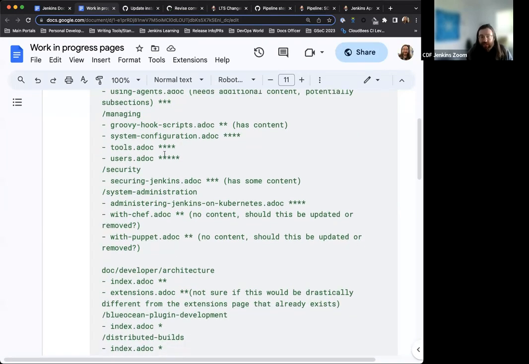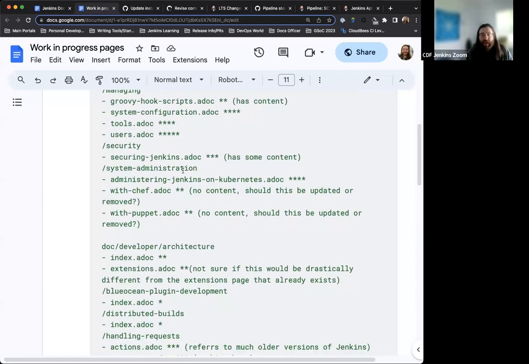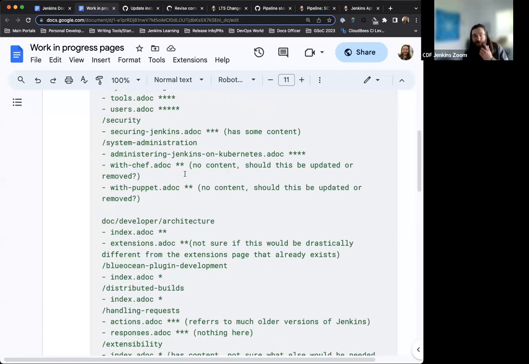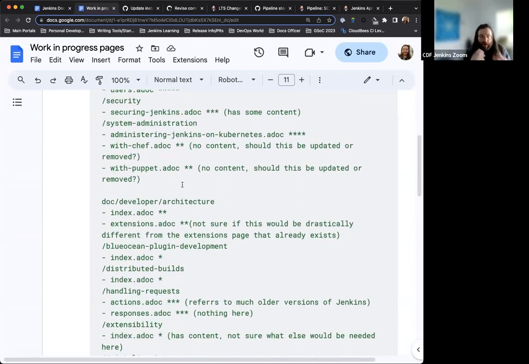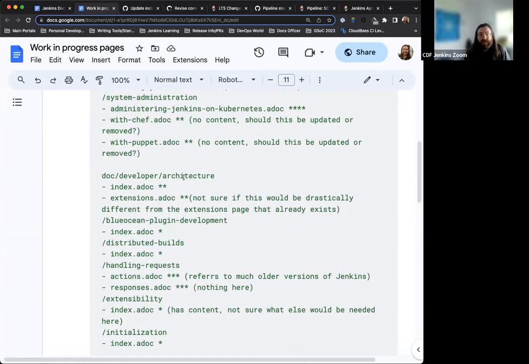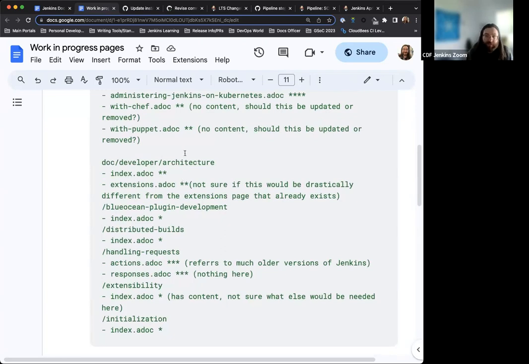But things like managing users, managing tools, obviously securing Jenkins, these are important topics, but they also require that knowledge and expertise, that know-how of what these changes should be, what the content should be updated to, or what should be included. So it is not something to take lightly. It's definitely not a good first issue type of thing.